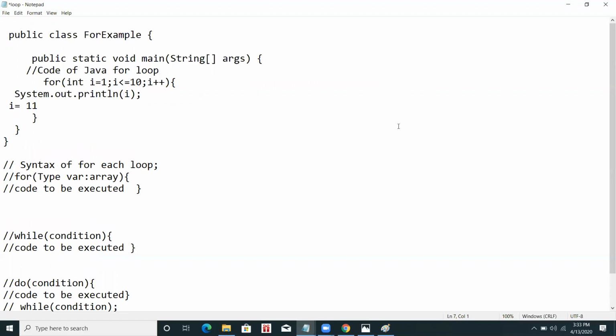What is the value of i? The value of i is 1. Now what is happening? It goes again to this part. Which part? The i plus plus part. It again goes to the i plus plus part, and that is updation.